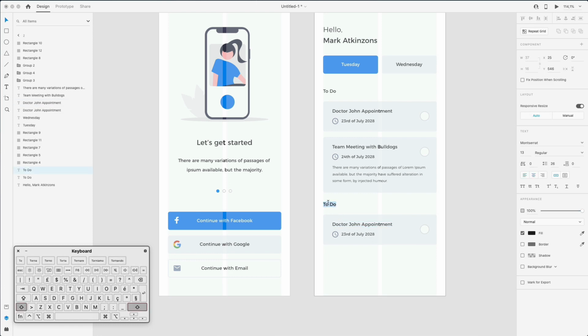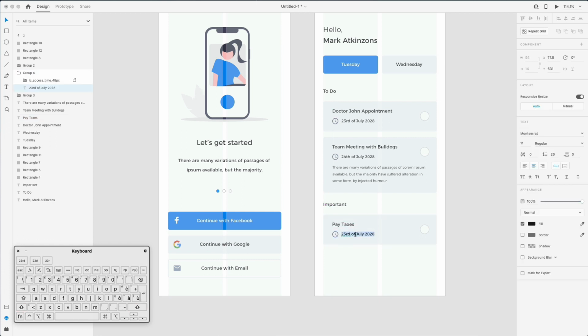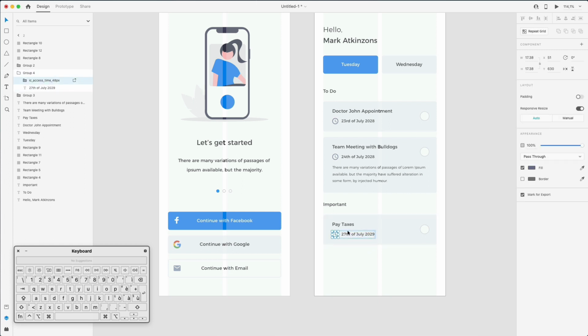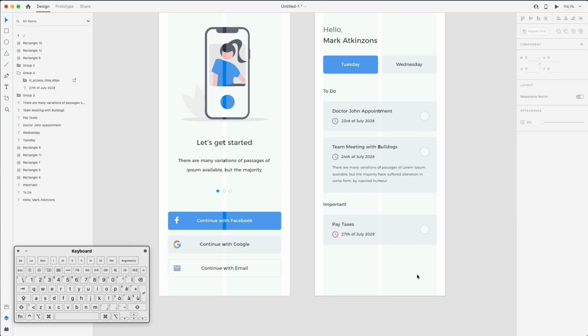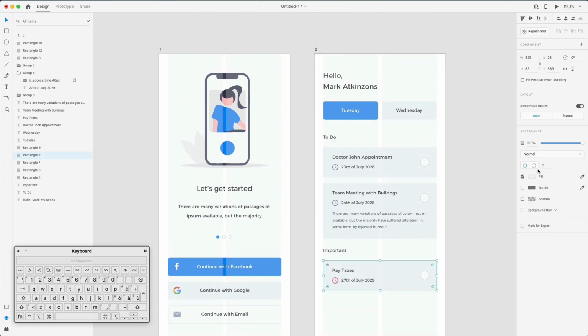So this is going to be some items which are important, and it's going to be pay taxes, because taxes are always important to be paid on time. 27th of July 2028, and we're going to make this one red, so that we're going to have more emphasis on this element right here.